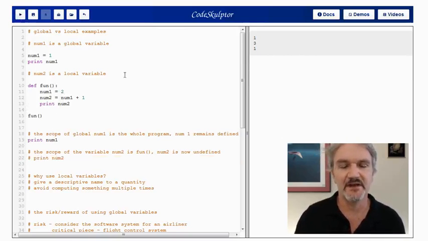What happened? We printed out num1, it was 1. Then we ran this function, and inside there we said num1 is equal to 2. Then we said num2 is equal to num1 plus 1. It printed out 3. Then we printed out num1 again. A little strange. Inside the function it said num1 is equal to 2. That seems understandable. We changed the value of num1 to be 2. Then num2 is 2 plus 1, that's 3. We got a 3. But down here it says num1 is 1.